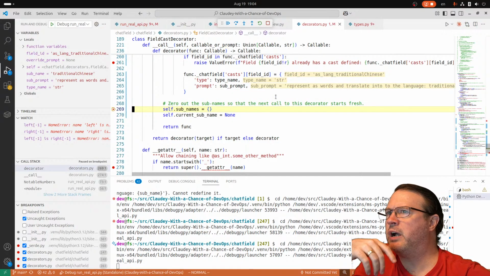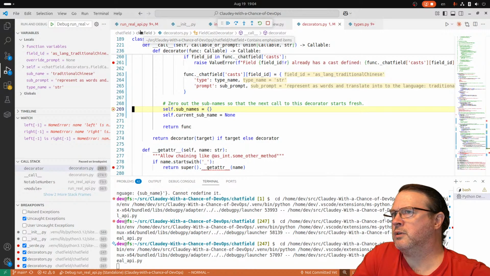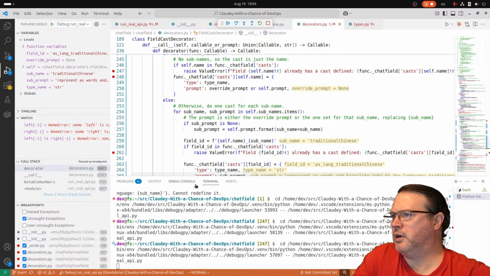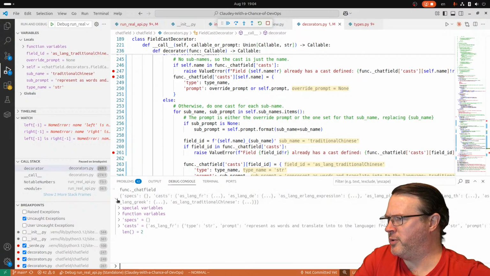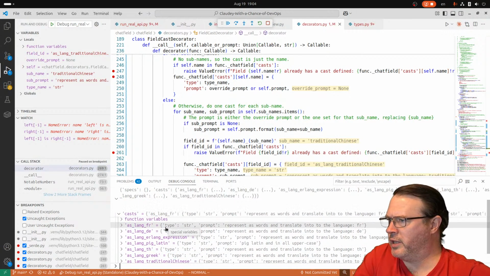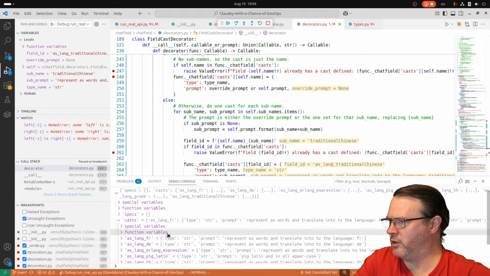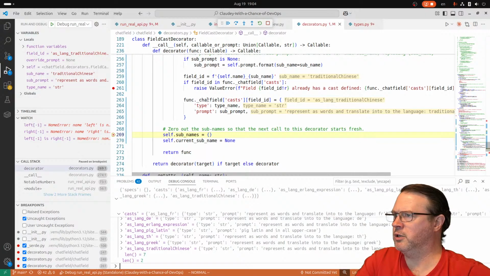All right, so we've zeroed out, field ID is traditional Chinese. The decorator has run. In my debug console, can I press up? Yeah. The decorator's run, it's all been stored into that object. Oh, and then let's look if there's a wrong one. No, there is not. They're all good. So not only have they all been stored, but no wrong ones have been stored. So that's good. So then we're going to keep going.